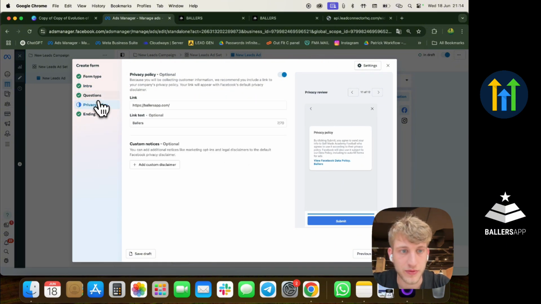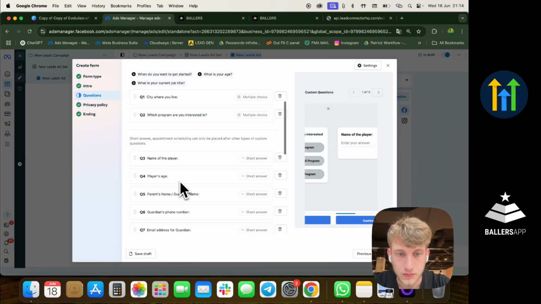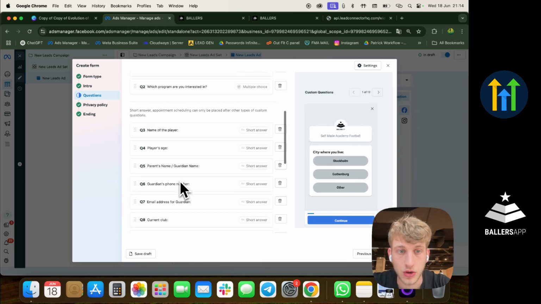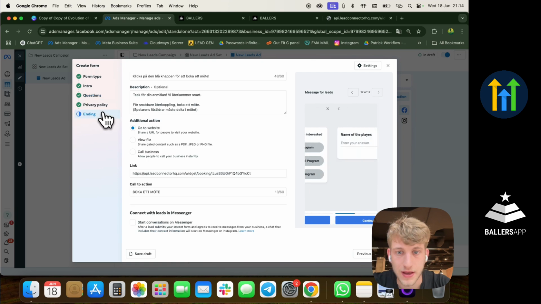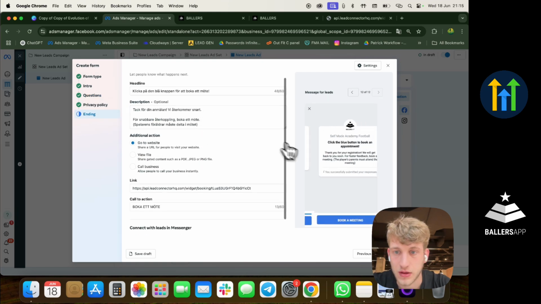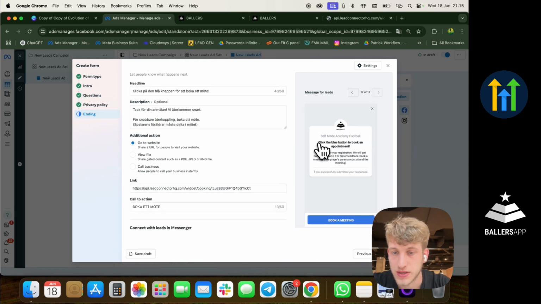So in the last step of the form, after you have created all these questions, there will be an option in the ending to write down a customized message that says something like this. Click the blue button down below and book an appointment. Thank you for the registration. We'll get back to you as soon as we can.